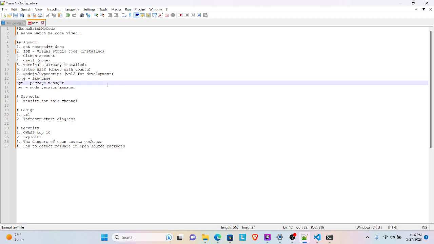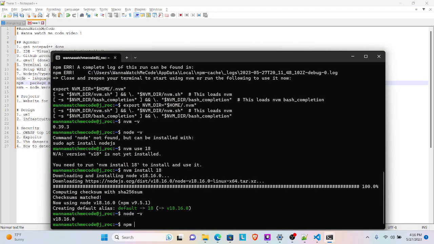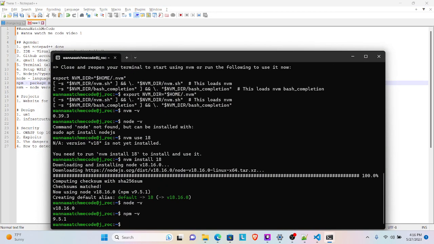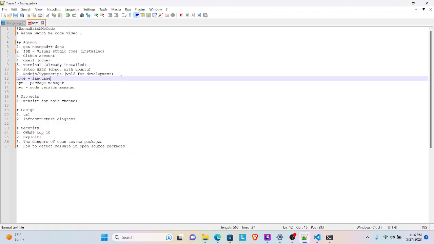Got it. So we have node installed. Let's see if we have npm installed. And we do. Cool. And then, since we didn't write any code, let's just write some code.